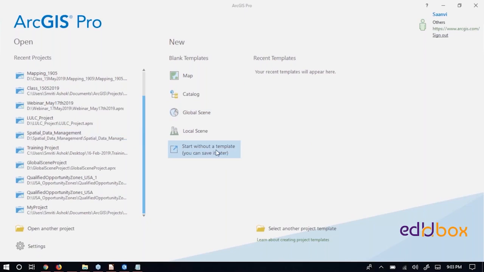So this is as good as clicking on the little red X cross button in ArcMap, meaning you're not starting with any template for now. But in ArcGIS Pro, this has come as an option here. So either you select a blank template and you start, or you do not select a template, whatever be your choice.